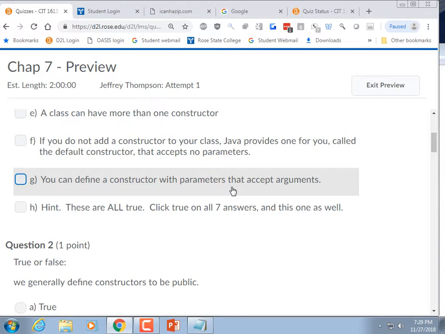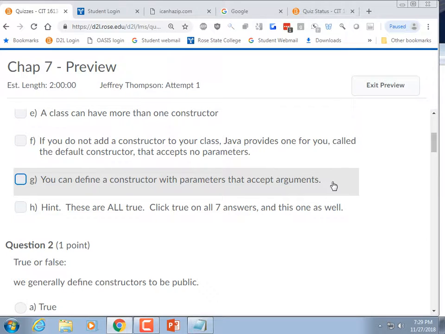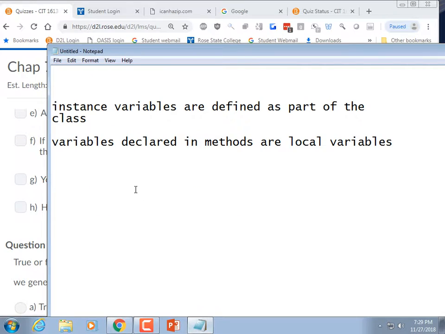That's true. Can you define a constructor with no parameters? Sure. That just replaces the default constructor. If you have a parameterized constructor, then that gets rid of the default constructor, and you have to go back in and add one if you need it. I don't have that as a question, but that's worth mentioning.